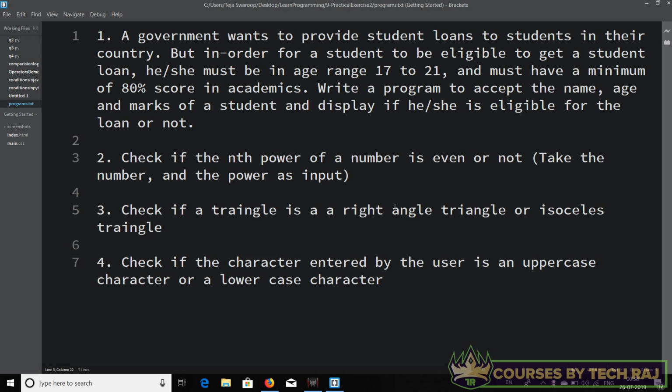Right, so we are in our second practical exercise of this whole video course, and in this video I'm going to solve 4 questions. You can see the questions here on the screen. These are the 4 questions that I'm going to solve, and the main intention of this practical video is that you should get your hands dirty with your own code.